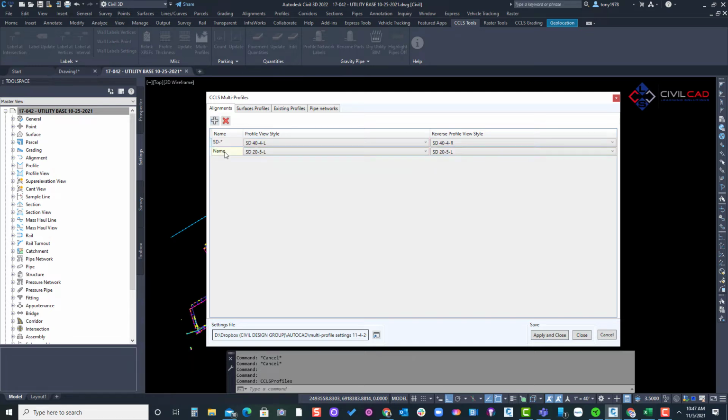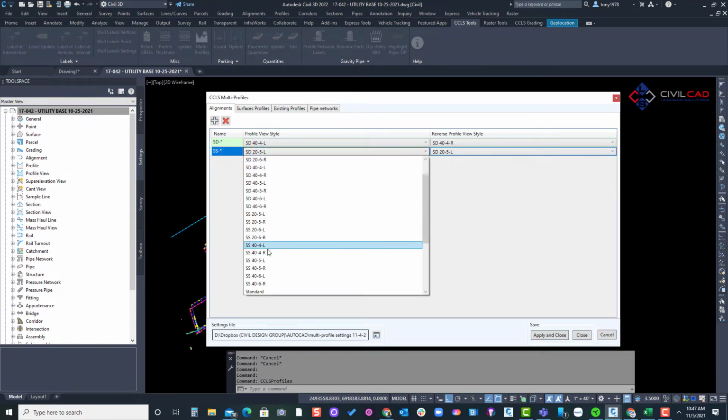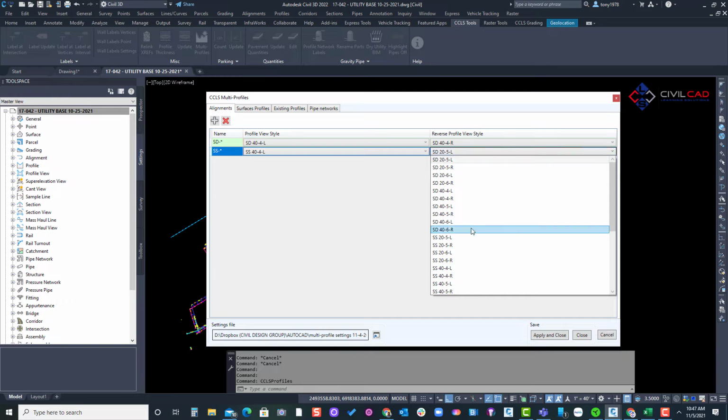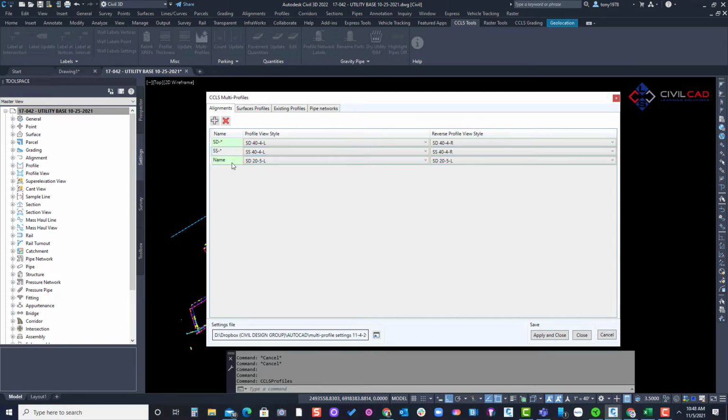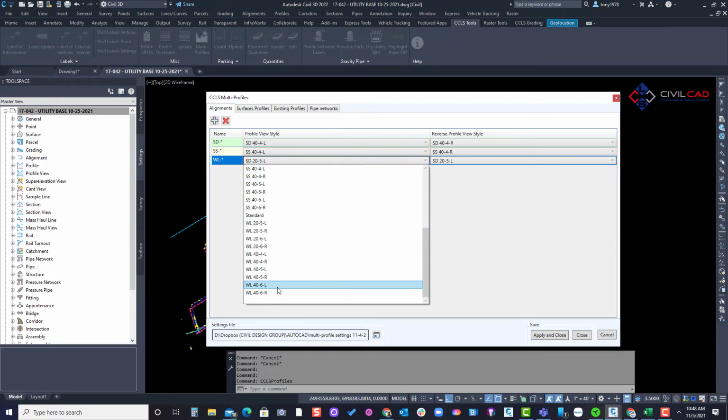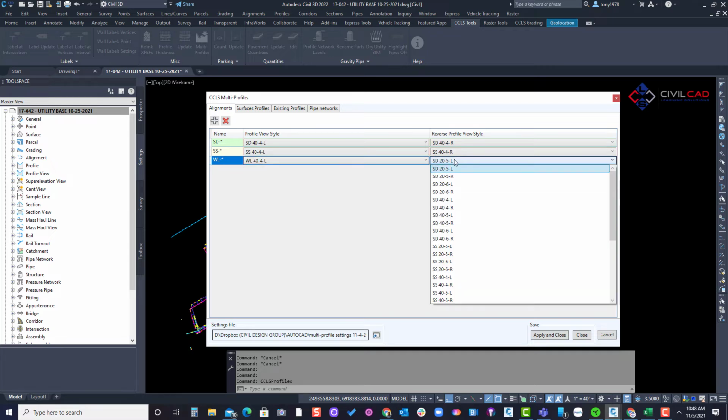And I'll do another one, and we'll do sewer. That's asterisk. I'll do sewer. And it says 40. Right, and we'll do water, and if I remember right, I think it was WL for my water, and look for my water and set my water here. There we go. So we got storm, water, sewer. Okay, and I'll go to surface profiles.